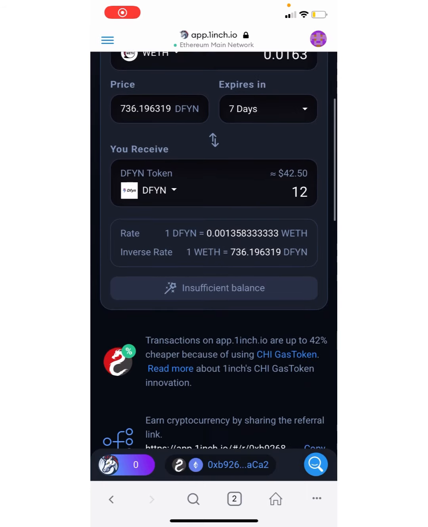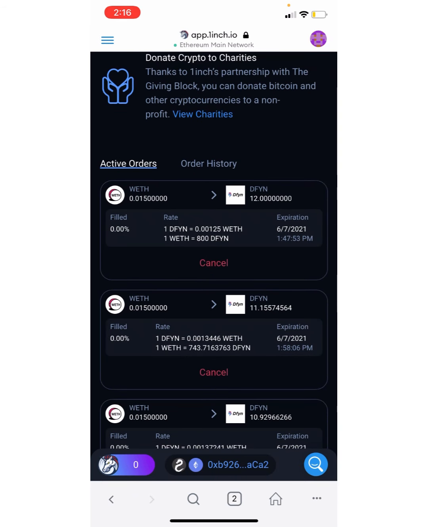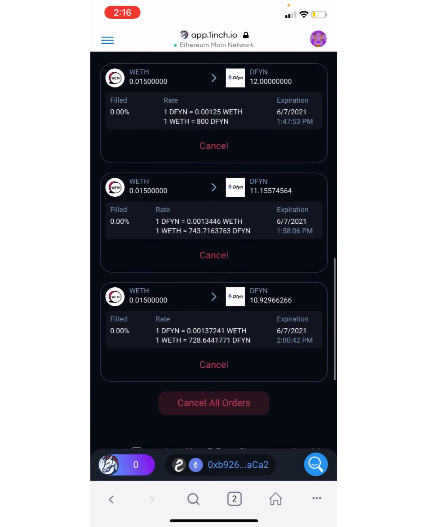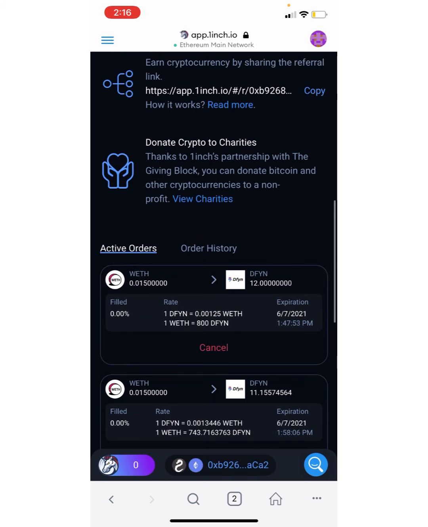Whenever you want to check on your order, you simply scroll down. You can see all of your active orders. You can see the percentage that's filled, the rate, and the expiration date on that order. You can also cancel individual orders or all if you go to the bottom. You can also view your order history.